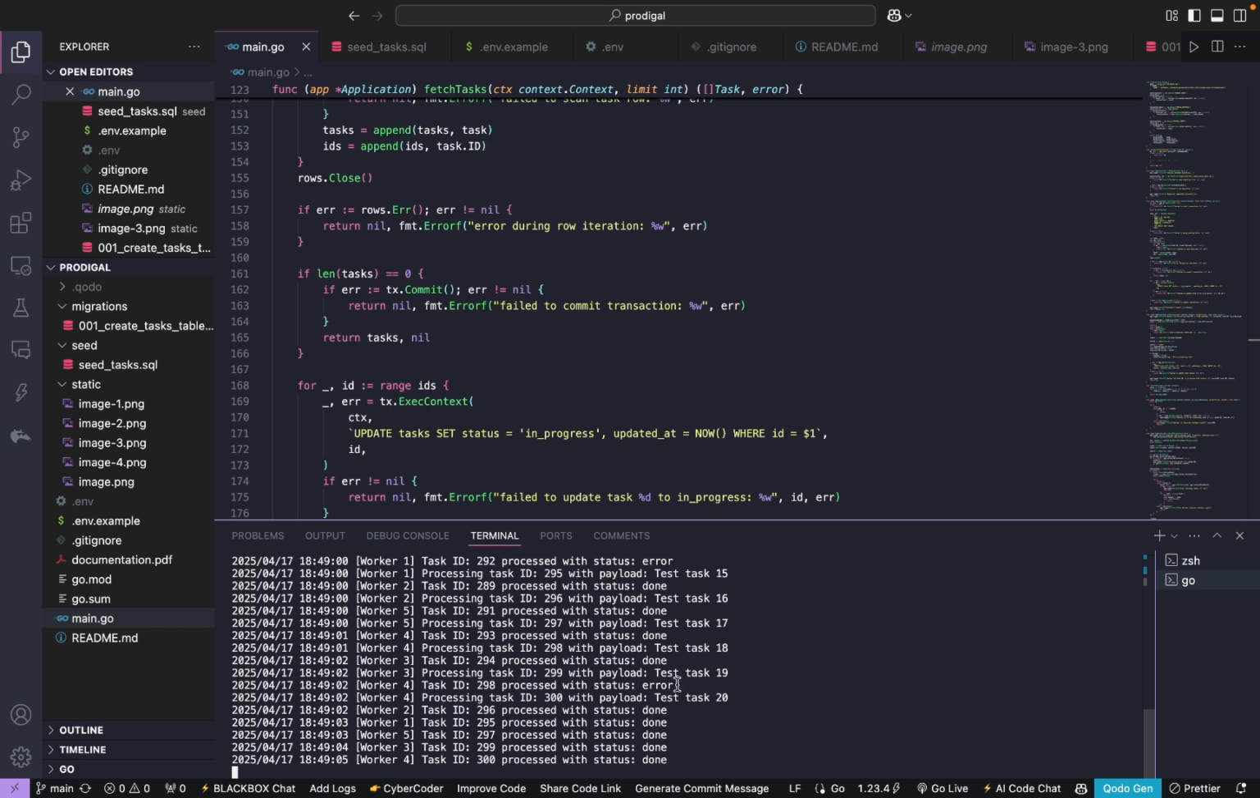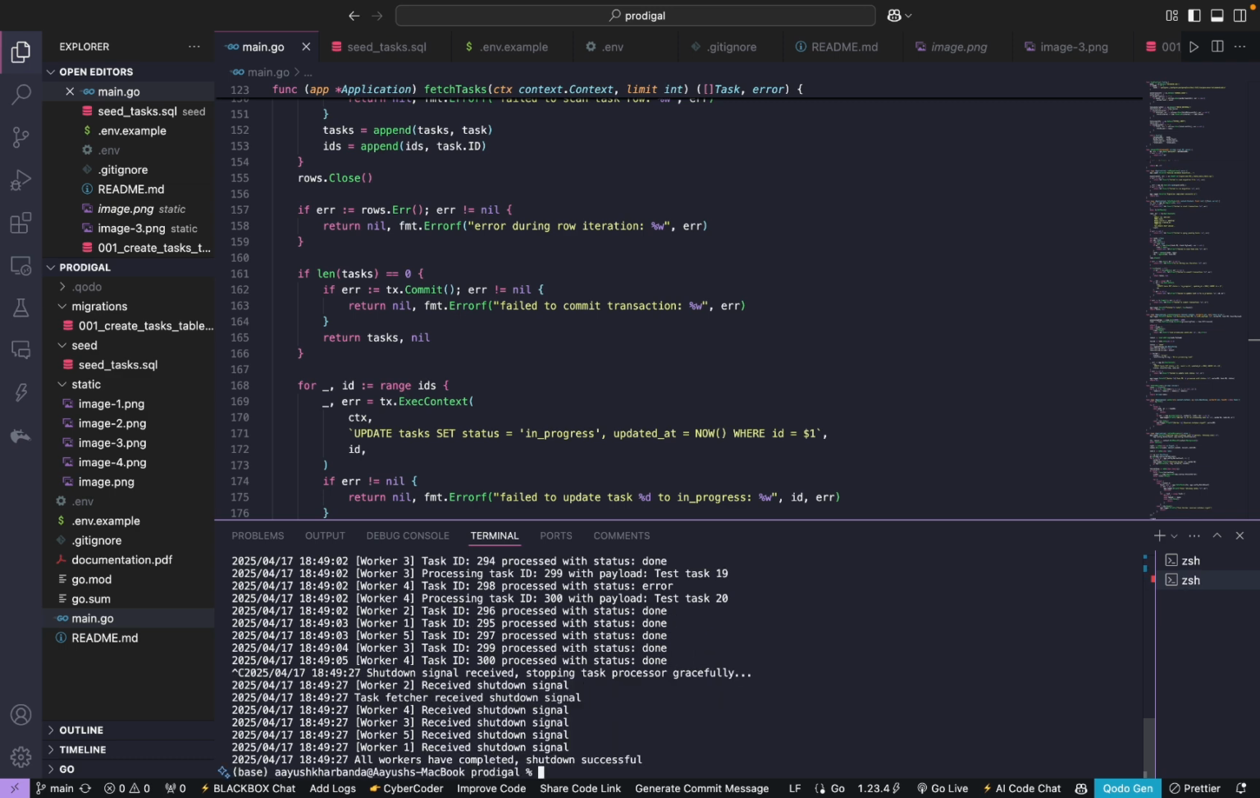Let me show you the graceful shutdown using the command Control C. Now you can see we have successfully shut it down without any error.